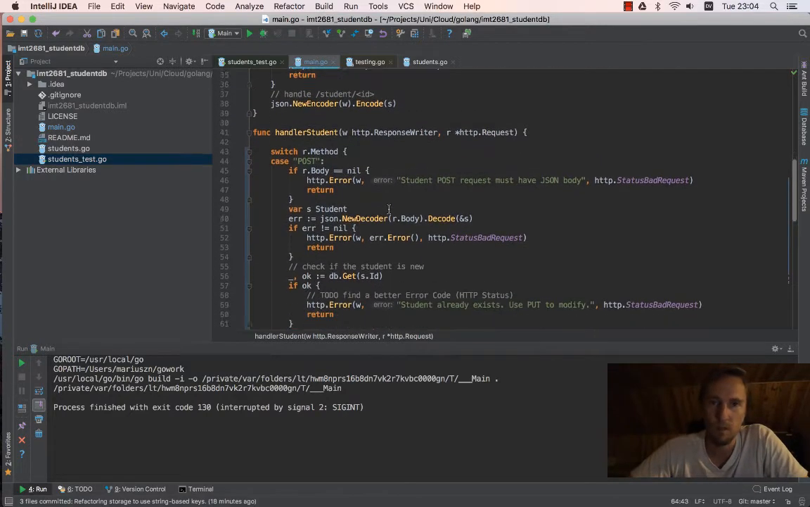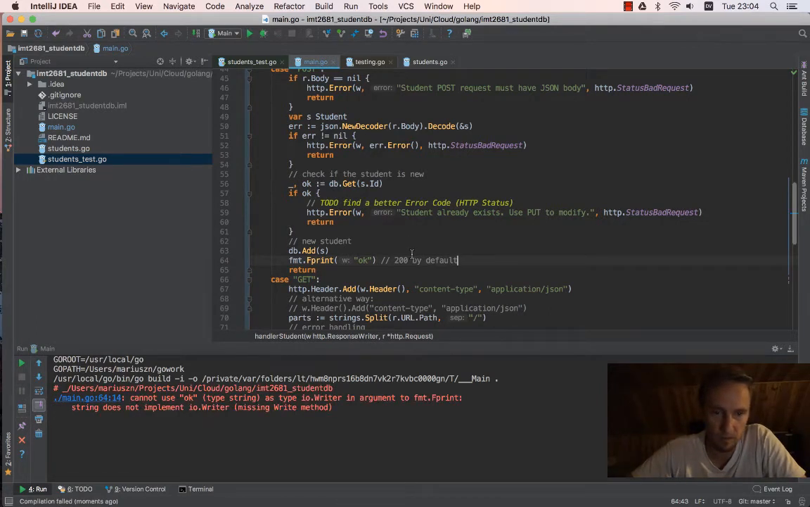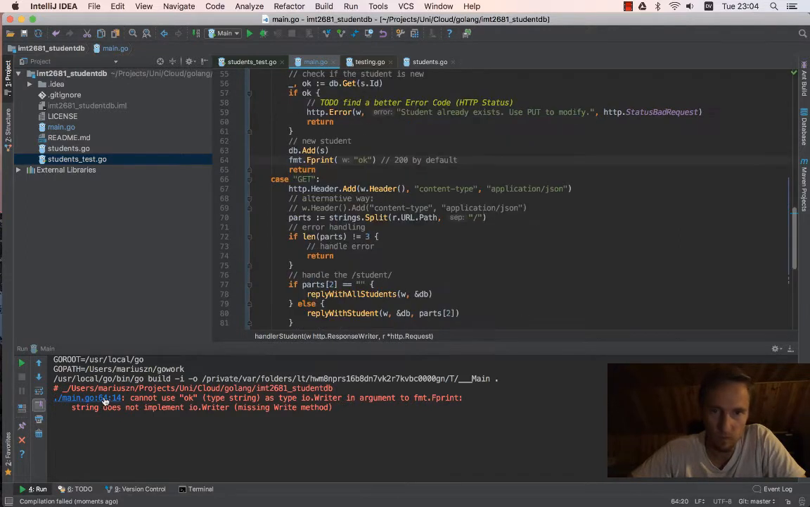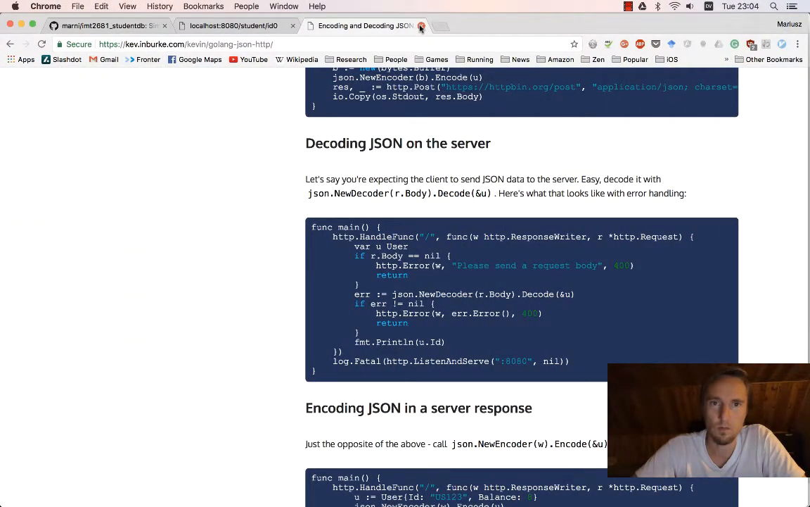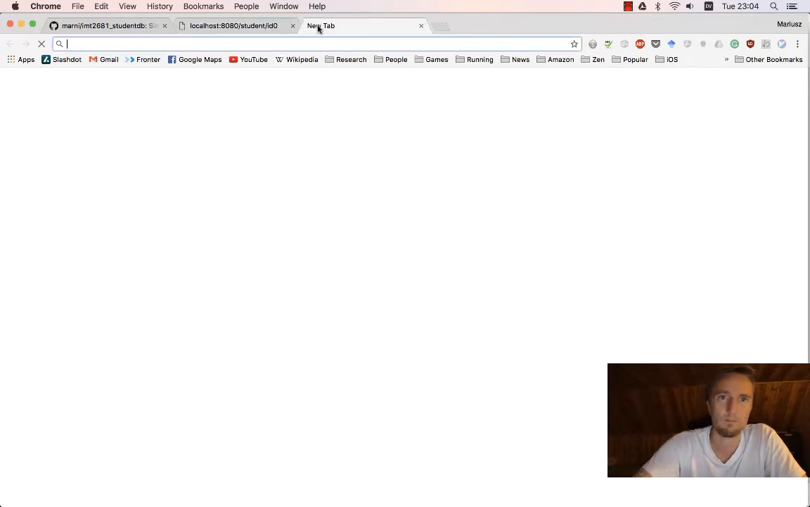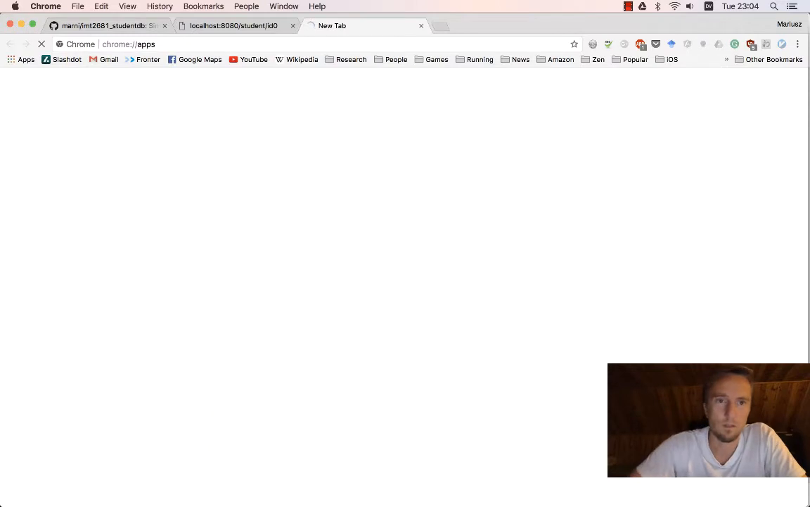So it looks okay. What we can do is we can test it. So let's see what's the problem here. Oh yes, we need to say we're printing it to W. And let's try. We're running it. So now what we can do is, let's start Postman.